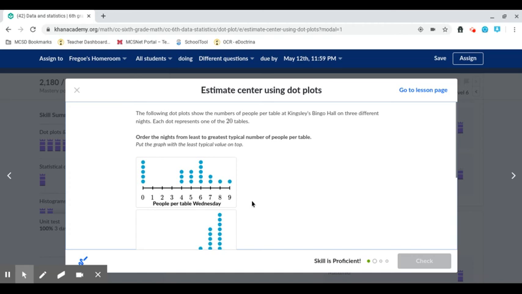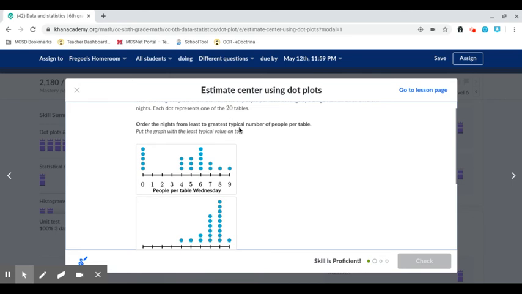Okay. Here's putting things in order again. We have the dot plot that shows the number of people at Kingsley's Bingo Hall. Always fun at Kingsley's on 3 different nights. Order them from least to greatest number of people per table.